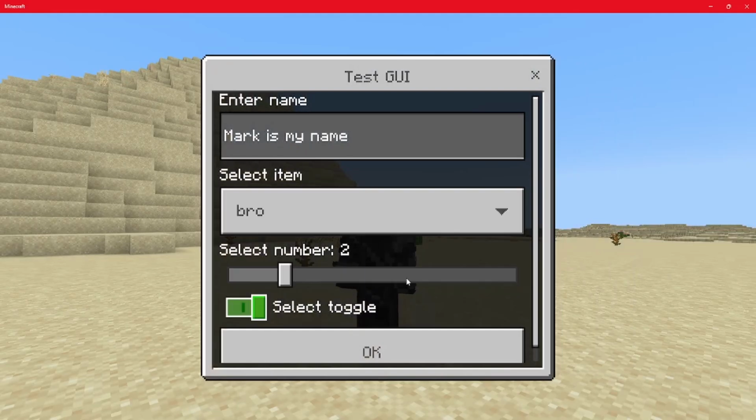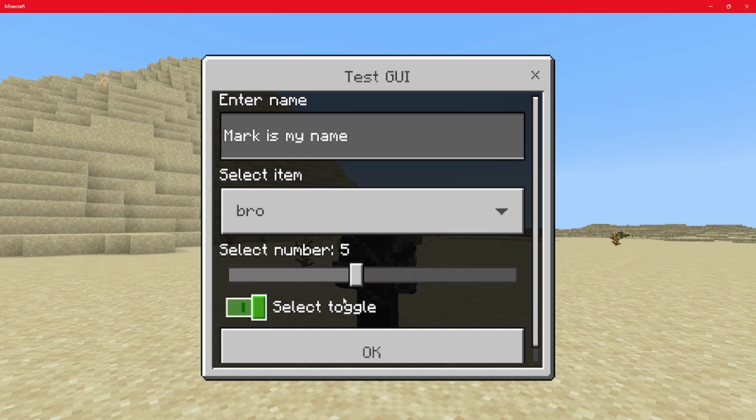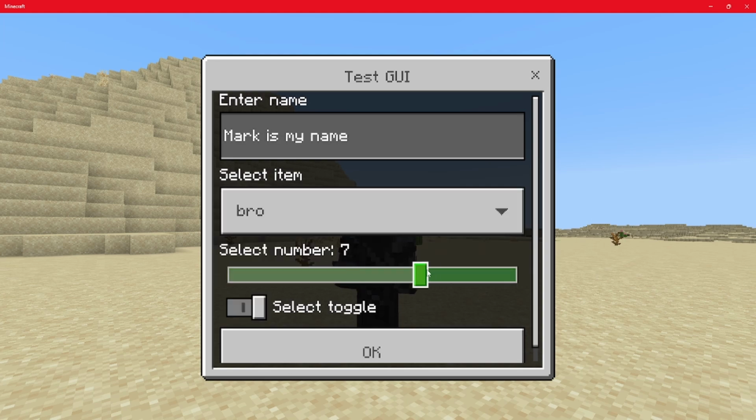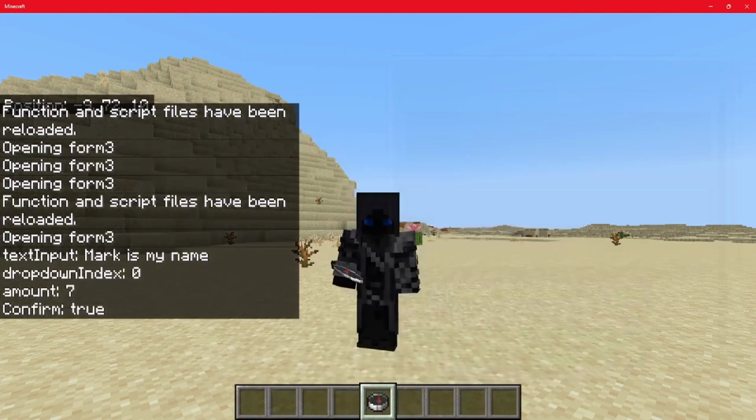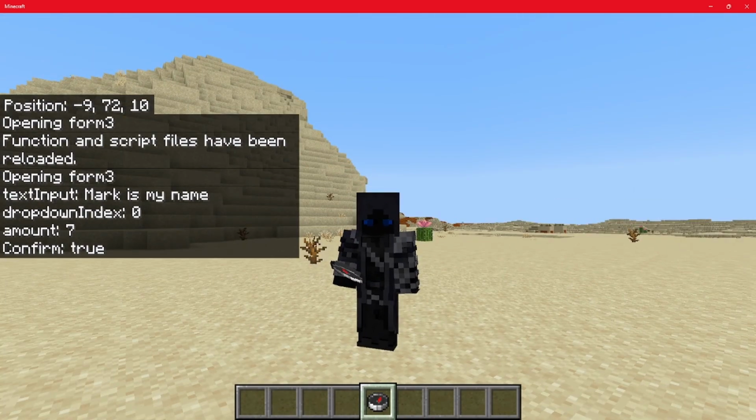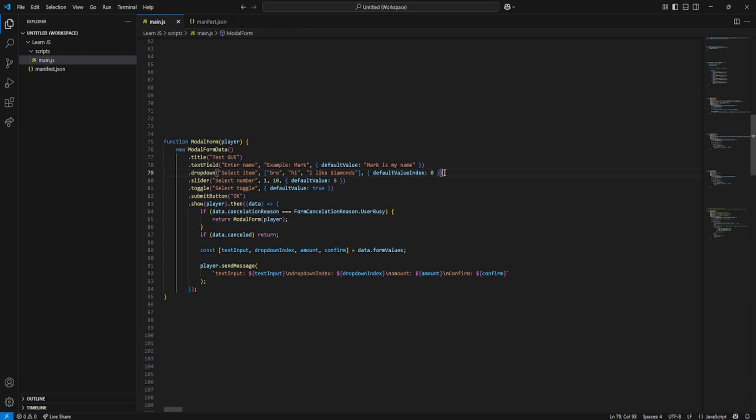Now we've got a slider. Now sliders are fun. You can do this to add to a sell menu. If you really wanted to have a sell menu inside of a modal form data, you don't need to put a text field. You can just put select item, and then you select an item, say bro, and then we can select 8, confirm it, and then click OK. As you can see, it's showing what we put. And I'll show you how to do that. But you can do that for a sell menu as well. So yeah, that is how you do a default value index.